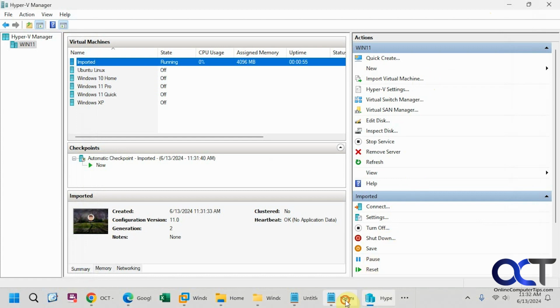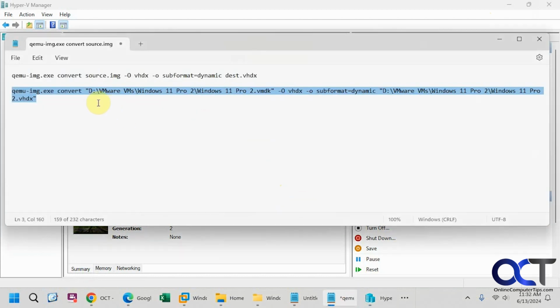All right, so once again, to summarize, download the QEMU software, which I'll put a link for in the description, and I'll put this command in there as well, and then you can just edit the information here to match your directory and your file names. Paste it into a command prompt, wait for it to finish, and then just import it into Hyper-V, and you should be good to go.